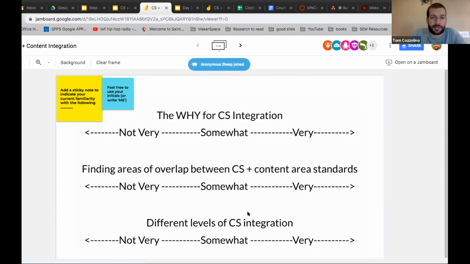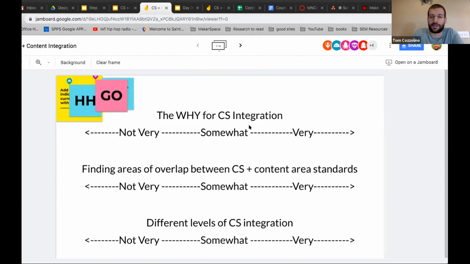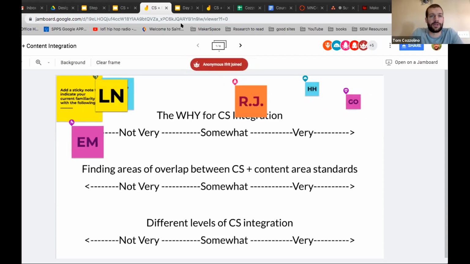So this top part is the why for CS integration. How are you feeling in regards to why integrate computer science? How are you feeling in terms of finding overlap between CS and content areas? And then how are you feeling with different levels of CS integration? These are some of the big things we've talked about so far. I'll give you a minute for just thinking about where you'd want to place your post-it note.